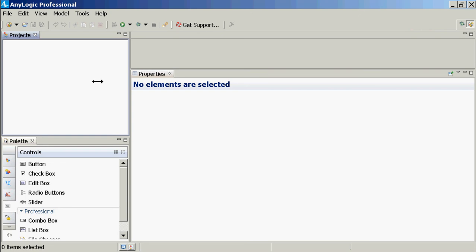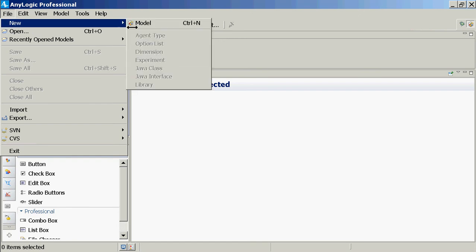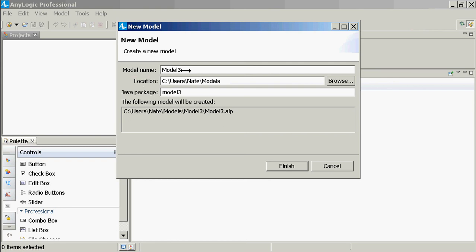Okay, file, new model. Okay, good. We're off to a good start. Okay, new file, new model. Okay, file, new model, and we're going to create a model that is going to be called learning mobility, and I'll call it SK.